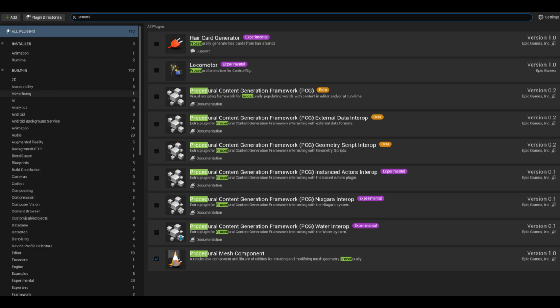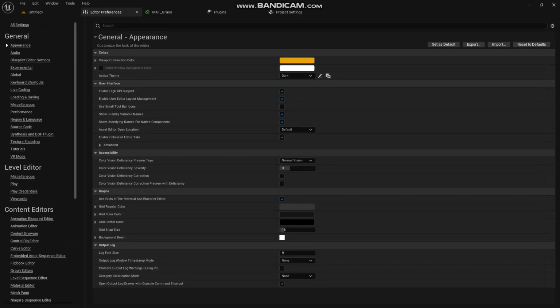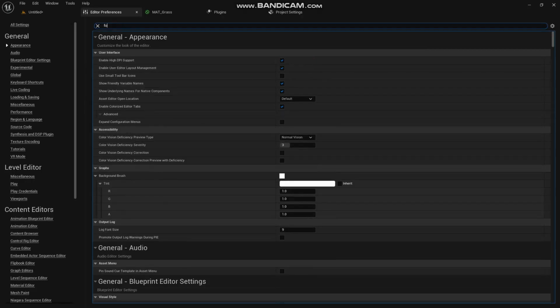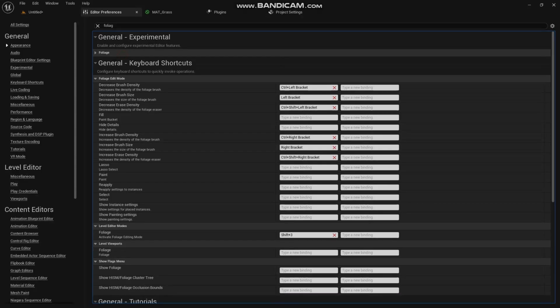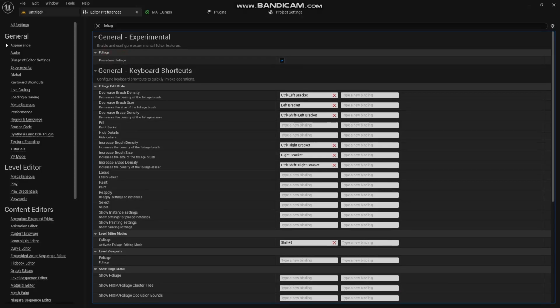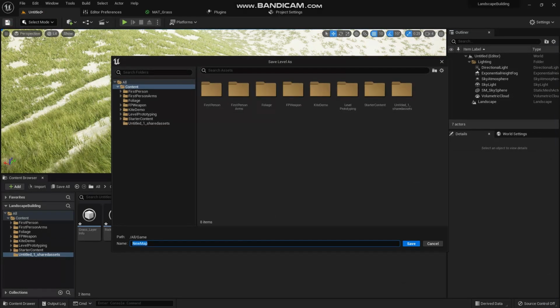Make sure you've enabled the Procedural Mesh plugin. Then, go to Edit, Editor Preferences, Experimental, and check Procedural Foliage. We already have the Open World Demo Collection from the Marketplace. Save your level and content.